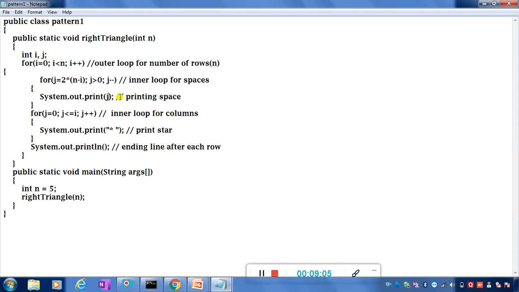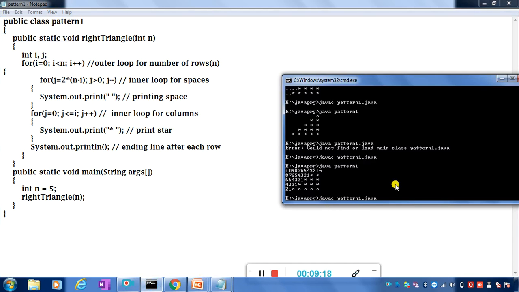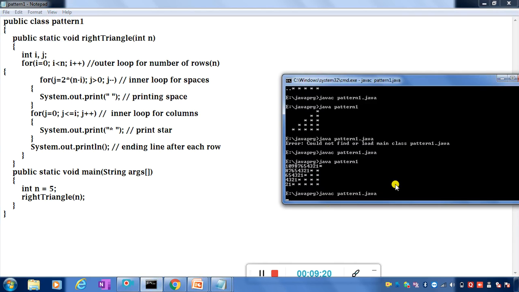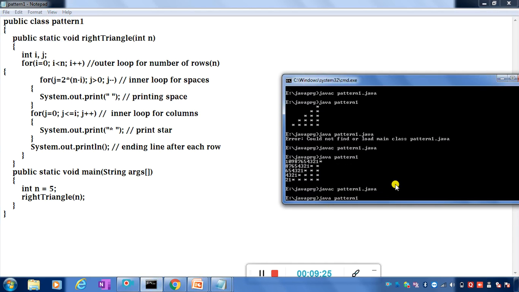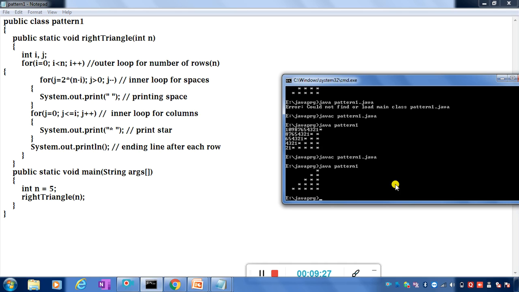Okay, so in this way the j is iterating. Here I am just printing a space, because we have to take into consideration how many spaces we want. Depending on that, the formula has been written. So here you can see the spaces are getting printed and then the star is getting printed. Now how is the star getting printed? I have to print only one star.